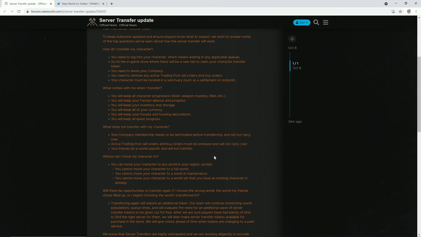The next question is, where can you move your character to? Well, right here is the biggest exception you're going to see, and that is any world in your region. That means no region hopping, no going from EU to NA West, NA West to NA East, nothing. You're going to be stuck in the region that you've been in, so you just need to know that. You also cannot move your character to a full world, a world in maintenance, or a world that you already have a character in.